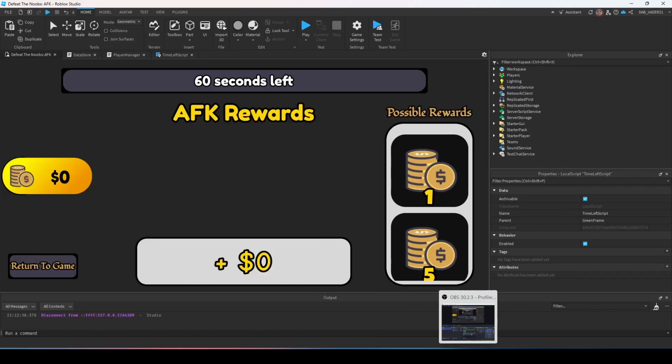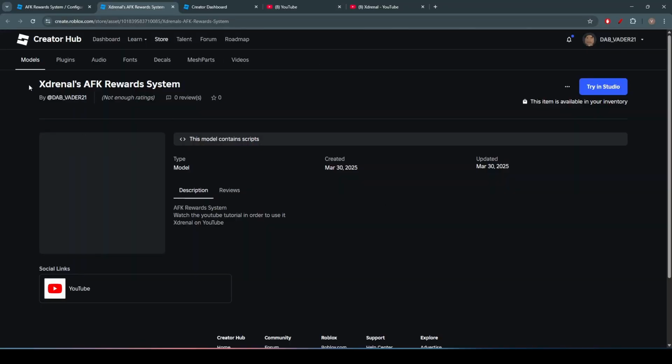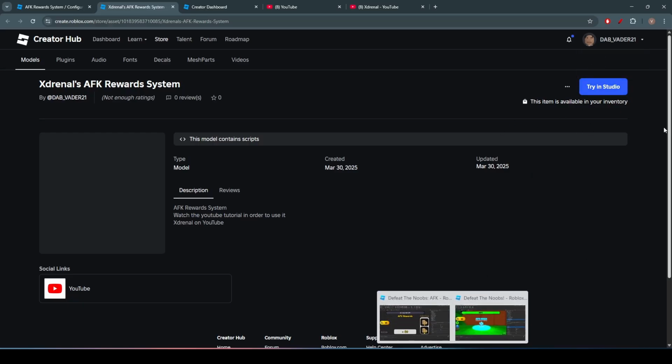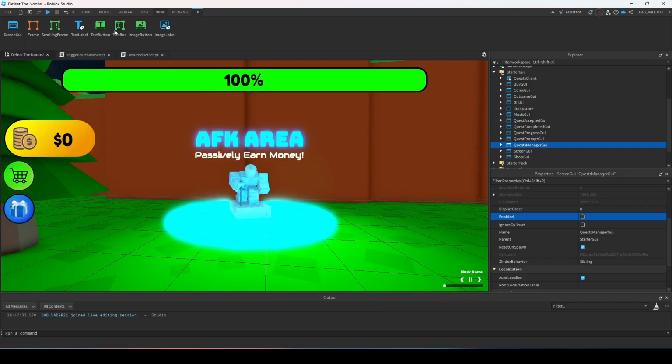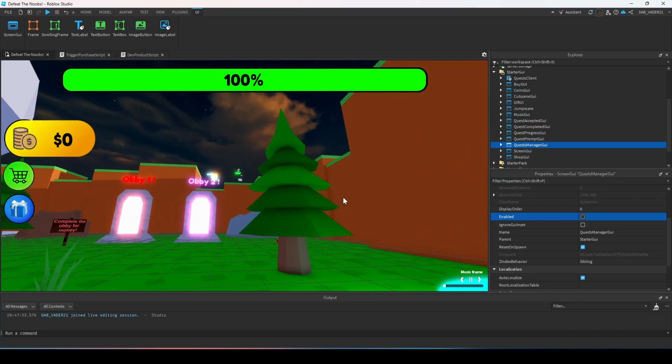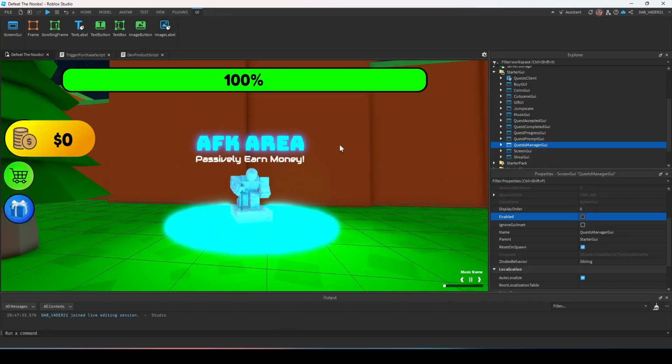So first of all, there is a model in the description. All you gotta do is click the blue button over here and it should be added to your Roblox Studio models. Then you wanna go into your main game. And side note, this is a game I'm working on and I'll probably add a link to it in the description by the time it comes out.